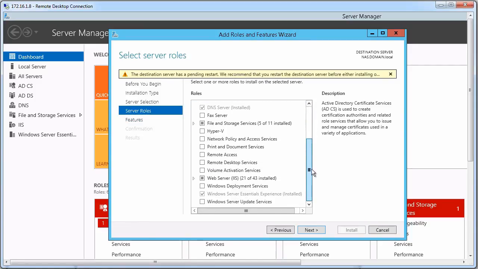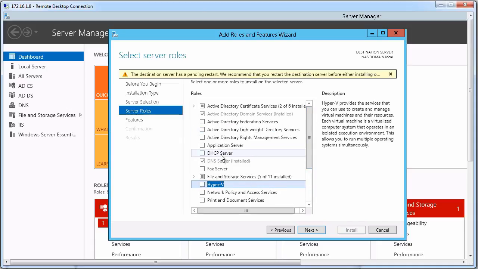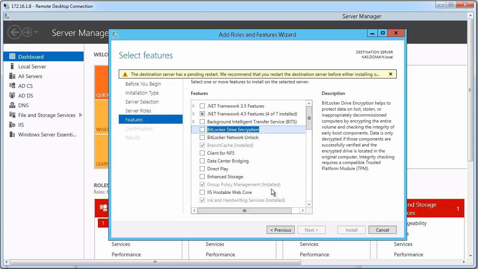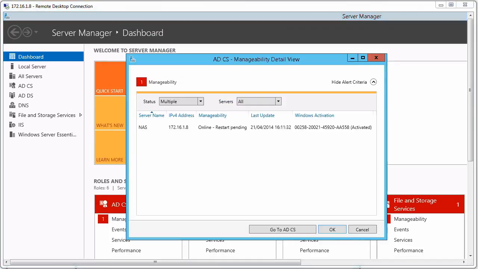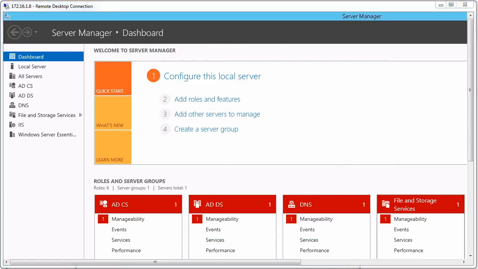Here is a list of roles. What can we add? For instance, Hyper-V, if you want this server to be a server for your virtual machines. If you want to have a DHCP server, that's a role as well. Features, for instance, BitLocker. That's a feature. If you want to protect your data and encrypt your hard drive, it's not really a role, is it? It's a feature. By the way, if you're interested, this error is just saying that I have to reboot my server.